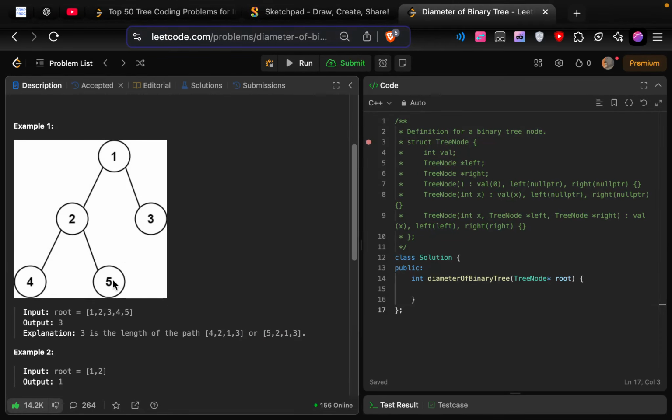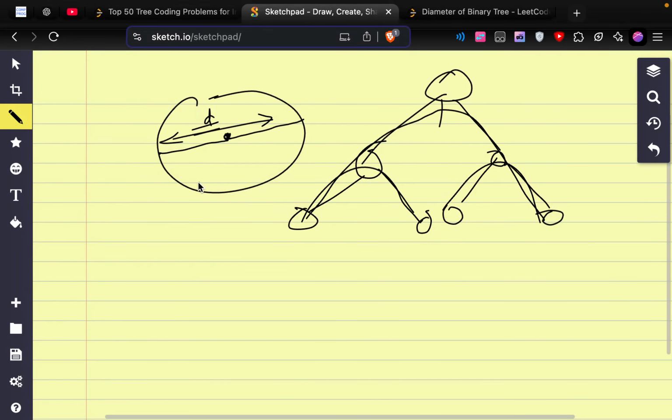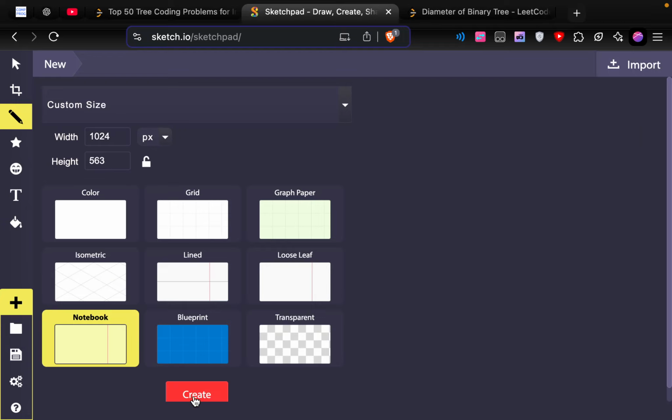As we know in the case of a circle also, this is one extreme end, and this goes to the other extreme end. But this is not diameter. This is something else. The one passing through the center is called the diameter. So let's start with the binary tree.